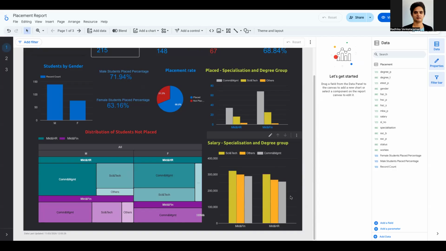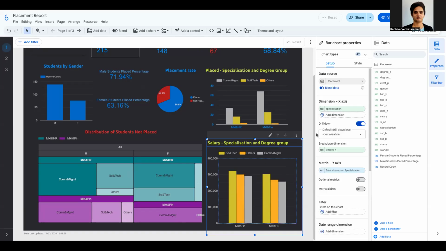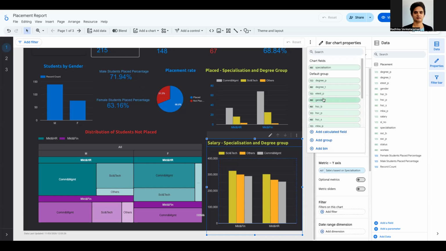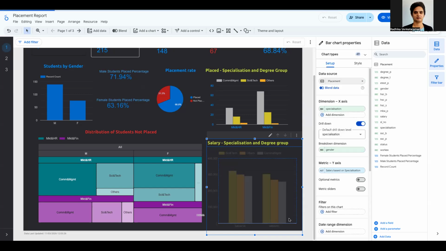But here I want to see how male and female students have performed. So what do I do here? So the same way I go here and I change it to gender. So now we will see how male and female students have performed. So when we look here, male students have the highest salary package compared to female, in the marketing and finance specialization. The same way, male students from marketing and HR have scored the highest package when compared to female students. So now we have the data here that is being analyzed.